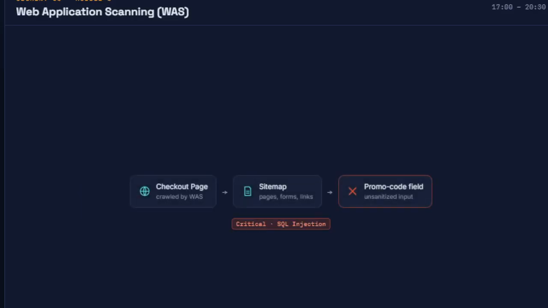A huge amount of real-world risk lives in custom web applications: login pages, customer portals, APIs. That's what web application scanning, or WAS, is built for. You register a web app as a scan target, and Qualys crawls it, navigating pages, forms, and links to map its structure, looking for weaknesses instead of content to index.